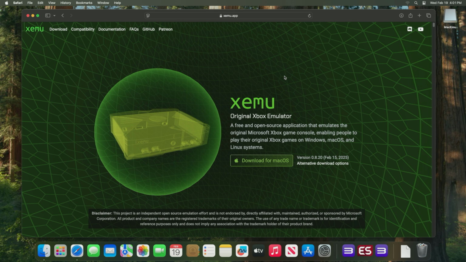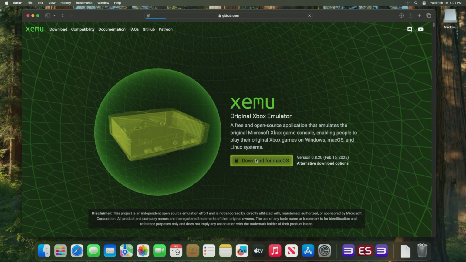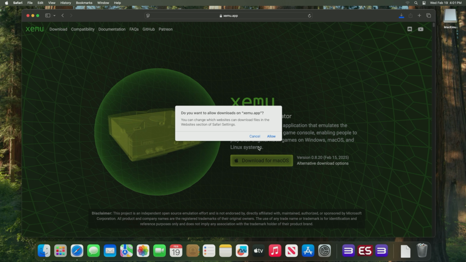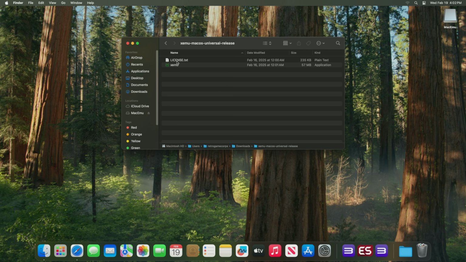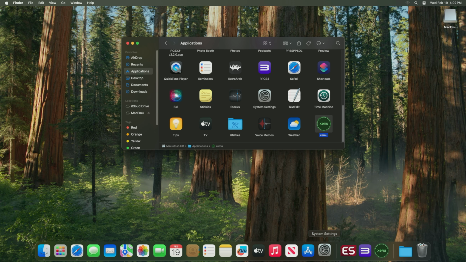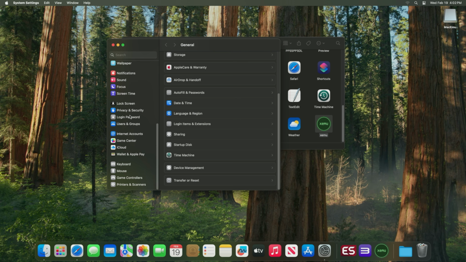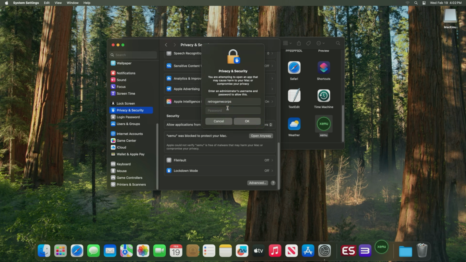Now, sticking with the same generation, let's do Xemu or XEmu. This is the original Xbox emulator. This one will already detect that you're on macOS, so you can just download the app right there. Once you have it unzipped, you will find the Xemu app. Just drag this over to your Applications folder. It's going to give you one of those security errors, so go into the settings and then go to Privacy and Security, and then scroll down till you find the app and then hit Open Anyway. At this point, you probably know exactly what to do.